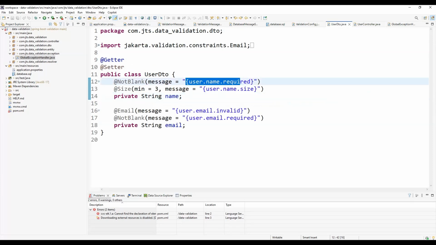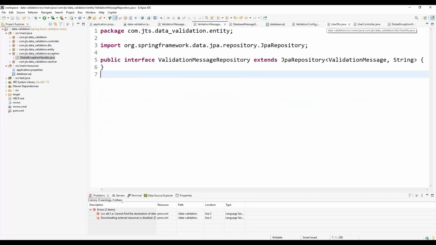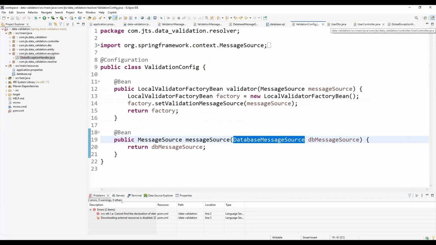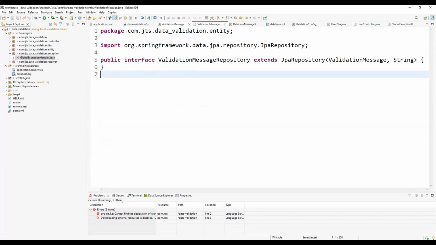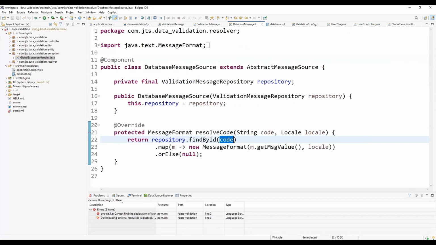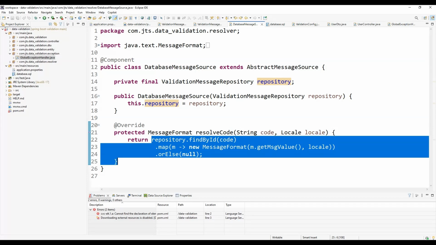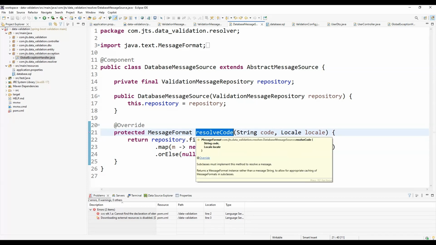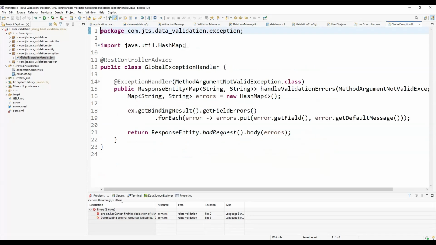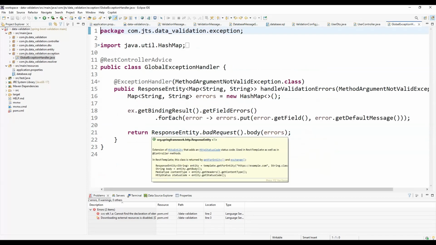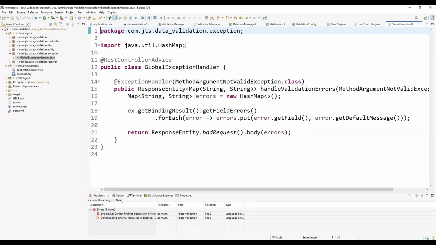Then it will call the message source. Message source basically queries, right? Here if you see this, it will query, right? And then the DB returns the message. The exception contains this resolved message, this one, and the global handler will basically send a clean response to the user, right?